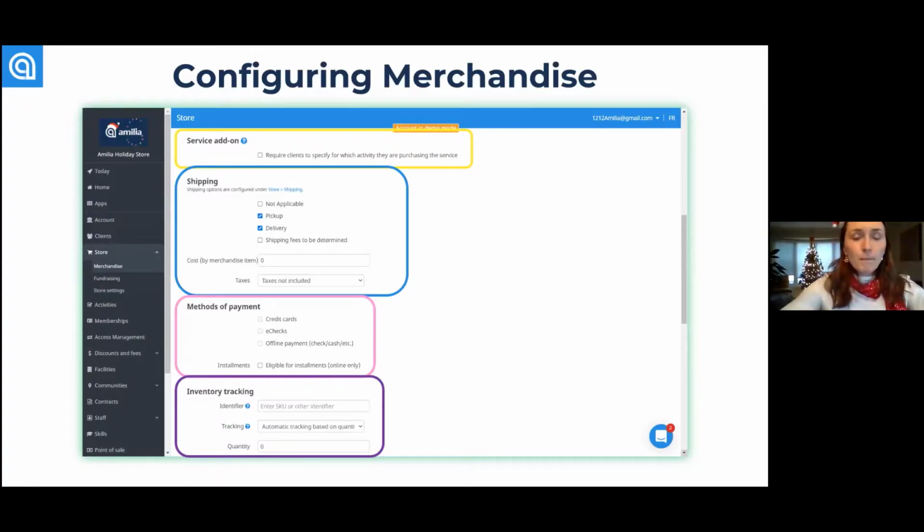Then you can choose your methods of payment. So these are the payment methods that your clients will be able to use to purchase this item. So you can check off whichever ones apply. So credit cards, e-checks, offline payments. And then you also have the option to link this to an installment. So if this is a bit of a pricier item, you can set up your installment plan here.